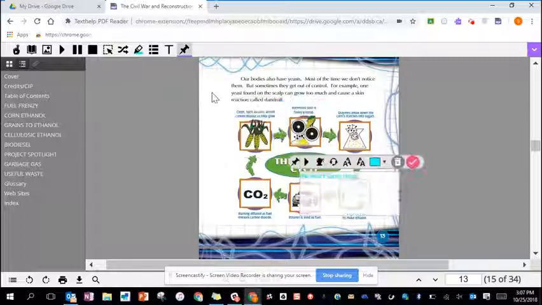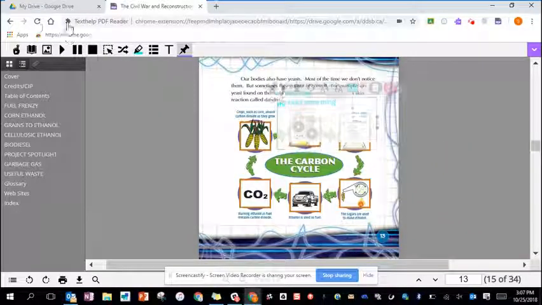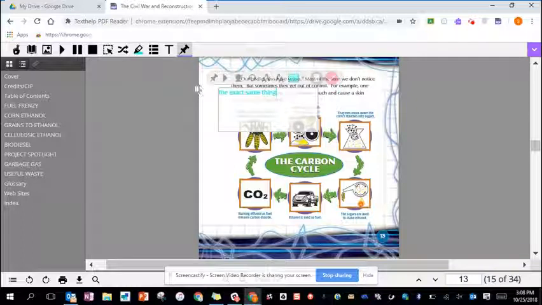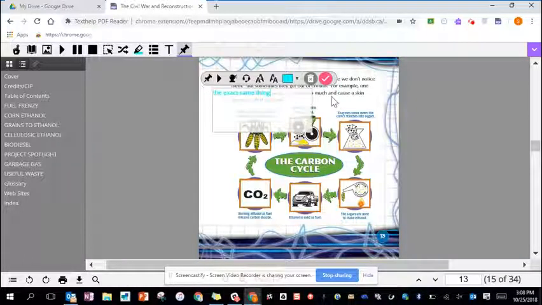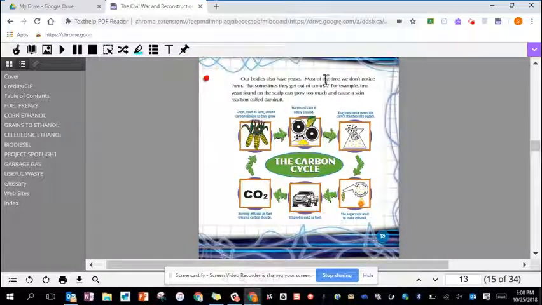I can also move this and just put it directly in the corner here and click my check mark. And then it's actually just in the corner of my page, so it's not in the way at all. So this is a really nice tool for students to have when they don't want to confuse the text that's in existence versus their notes that they've added in.